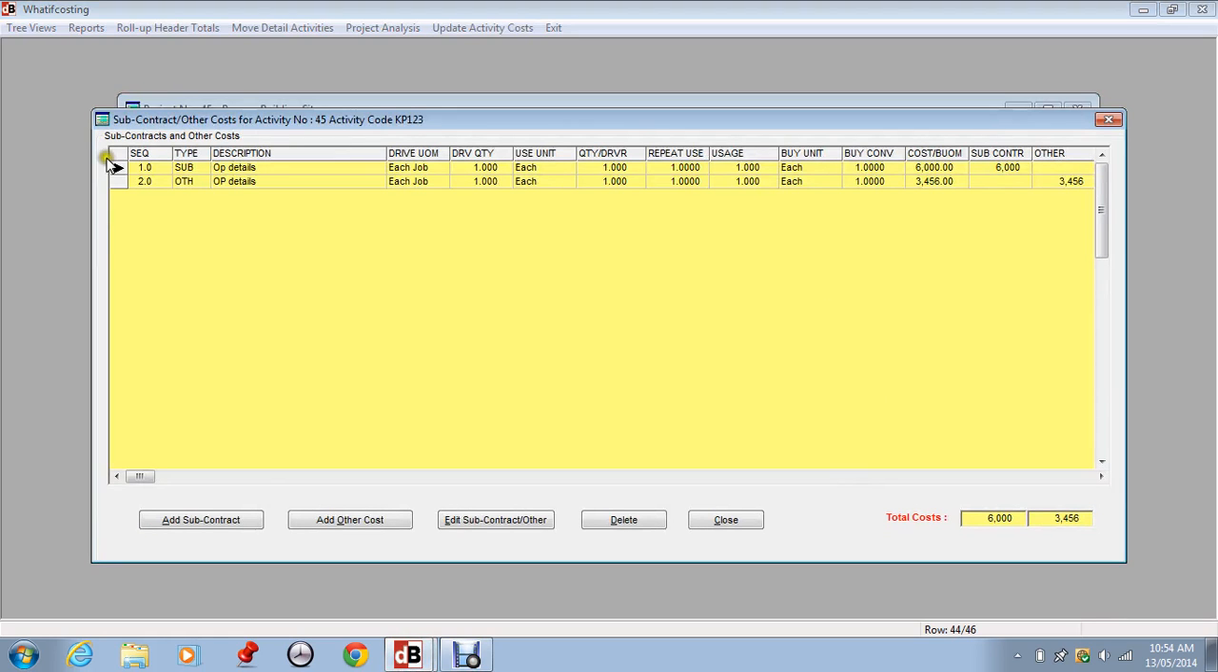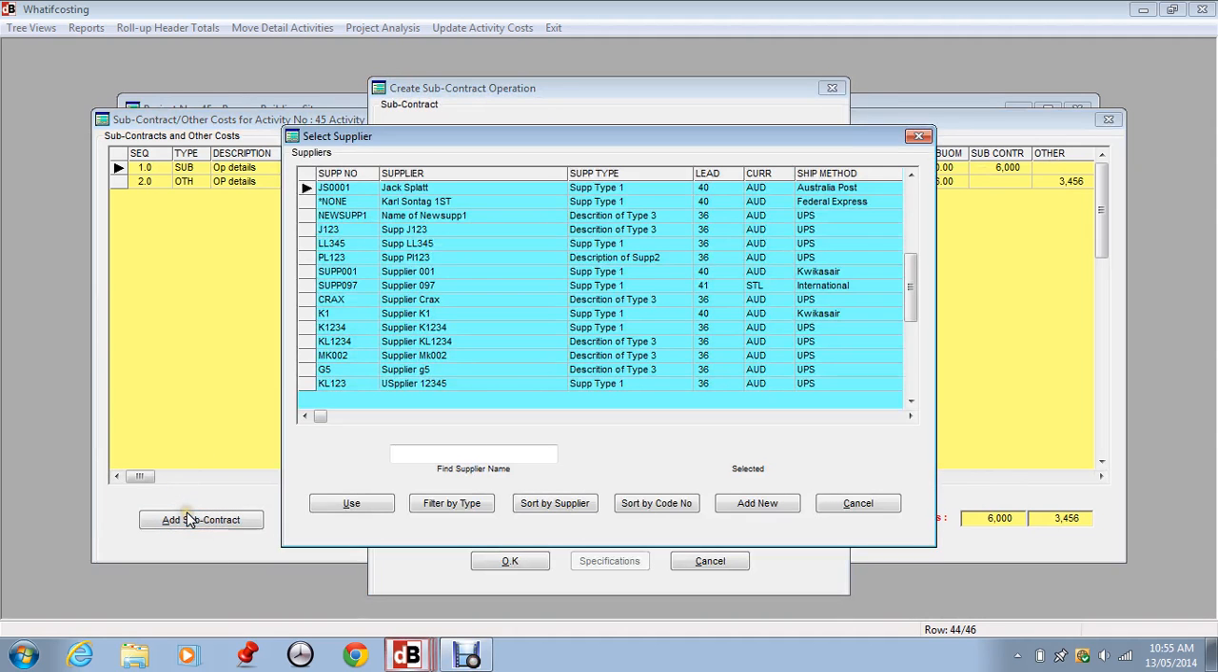Now this screen shows both subcontract and other. The subcontractor items are sub and the other costs are other. And over here we have the two columns adding down to the total of subcontract costs and the total of other costs for this activity. So let's add a subcontract item.